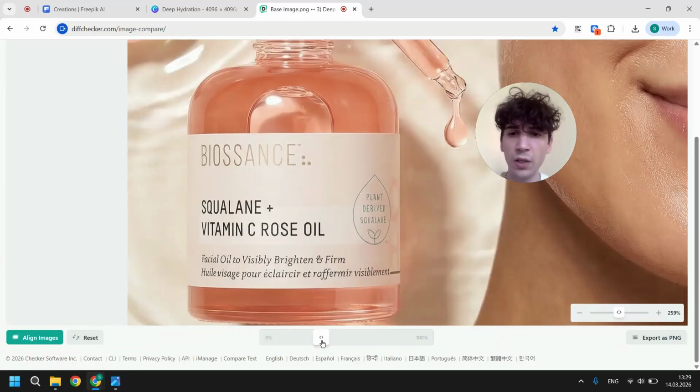So here we zoomed in a bit, and on the left side we have the original image, and on the right side we have the final improved image. And as you can see, the quality got much better. The quality of this bottle got much better.